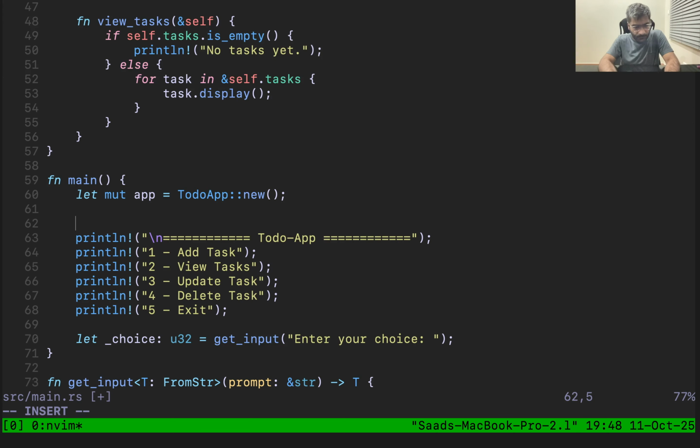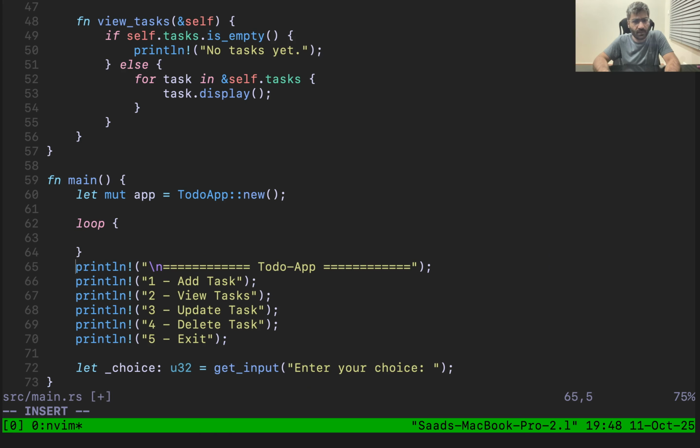But for the code below the app part, we need a loop, because we are going to show this prompt to the user again and again until the user presses 5 for exit, and then we will terminate. Let's say the user wants to add one task, and after that needs a second task to be added, so the prompt should be in a loop. We will not terminate our app until and unless the user presses 5.